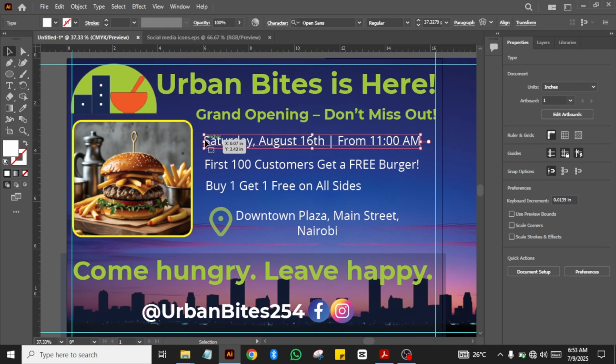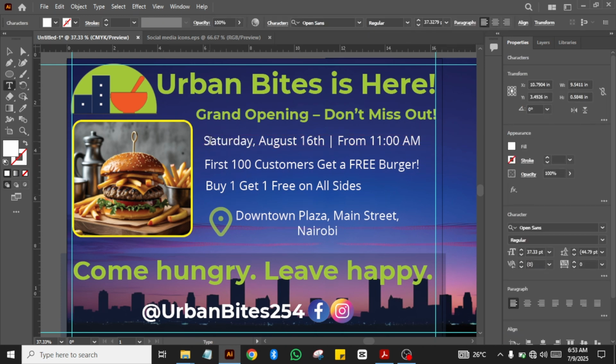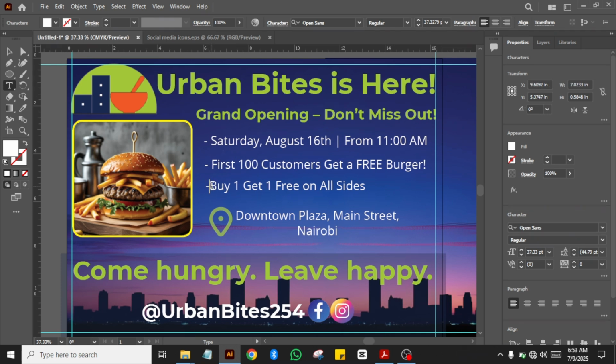Then I will put here some hyphen. I'll double click on the text. I don't want to put a hyphen like a bullet. I'll just put a hyphen, no? Not underscores, hyphen. Space, because these are offers. Space, or space, something like that. Then the location is good.